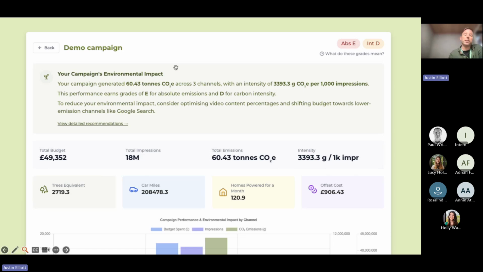But then we've got this calculation here, which is the carbon that's emitted per 1,000 impressions, which gives you an ability to do a like-for-like comparison between different campaigns. And if you were to do this month, you can make some tweaks and then use that as a score to assess the improvement next month.